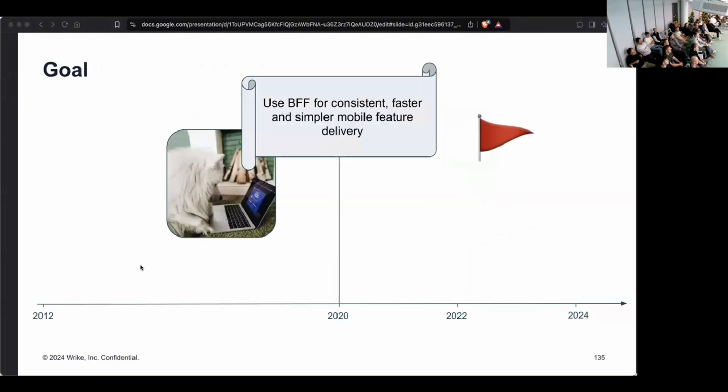That's why we set ourselves the goals. Use BFF to improve our delivery process. Yeah, make it consistent, faster, and simpler. And yeah, it was in 2020. And how long do you think it took us to achieve this goal? A year? 6 months? 12 months? No, more. 3 years. Yeah, actually it was 3 years.